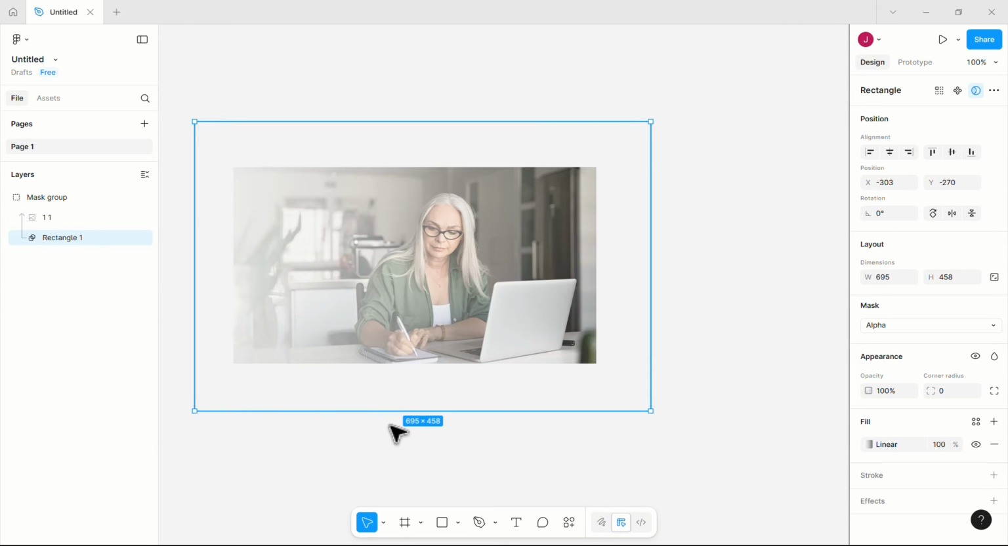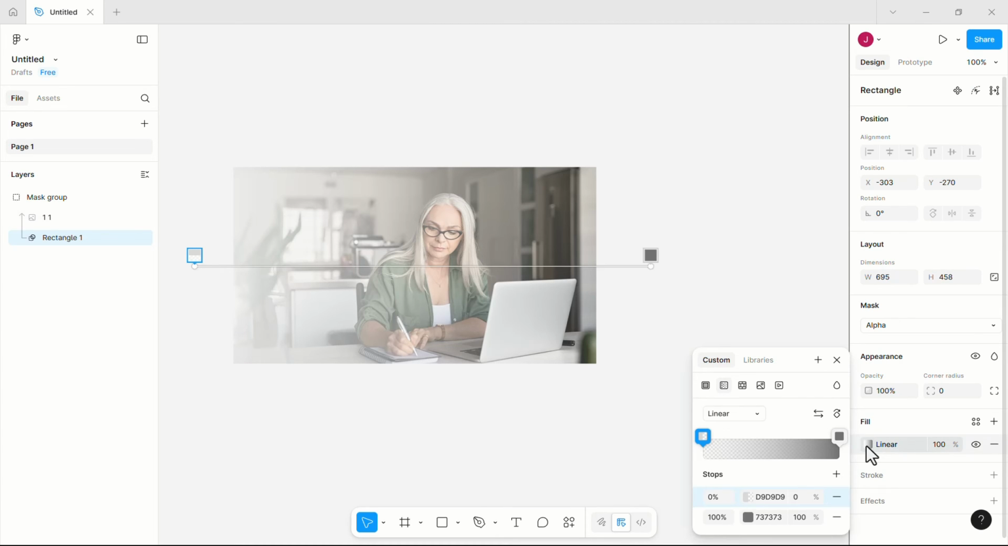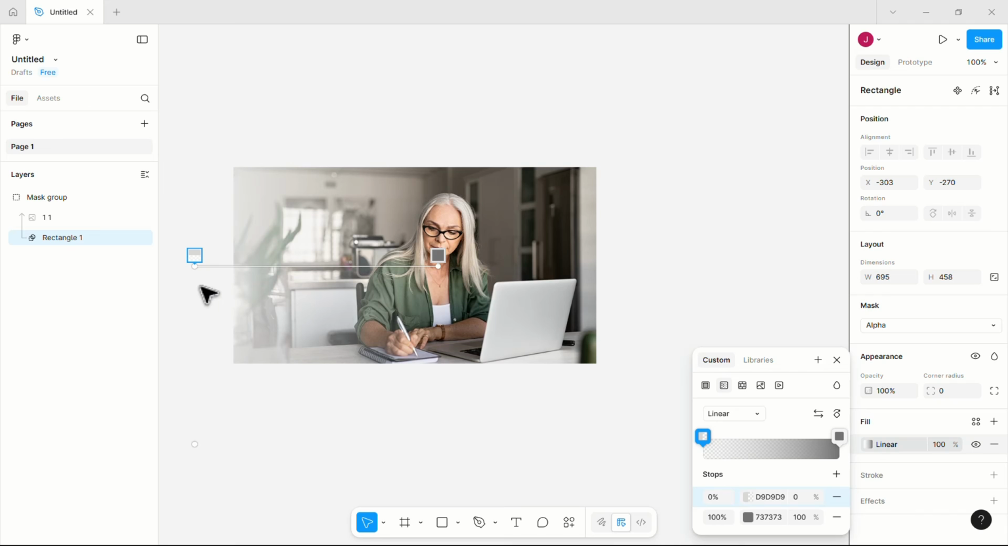If you want to adjust the gradient points, click on the Fill tab again. Now you can adjust the gradient points as well. Following these steps, you can fade an image in Figma easily.